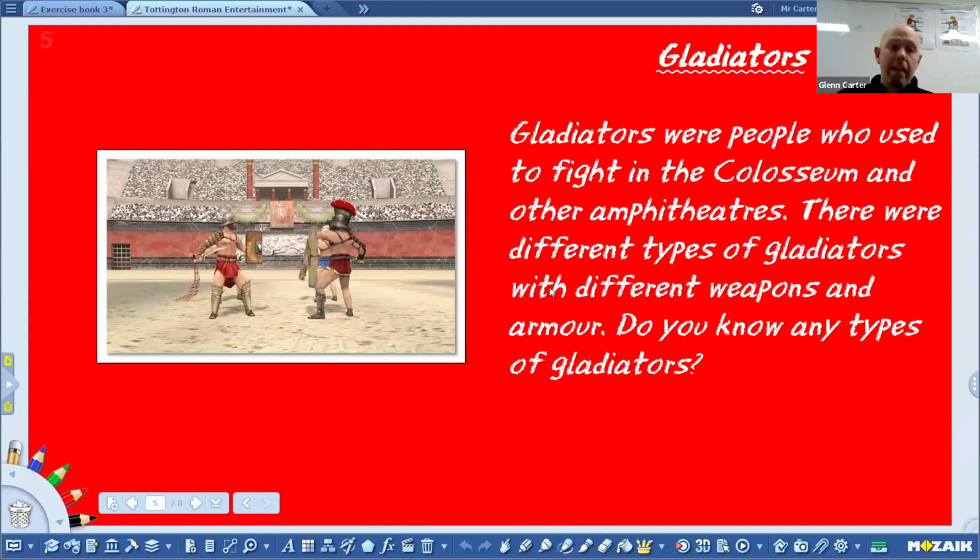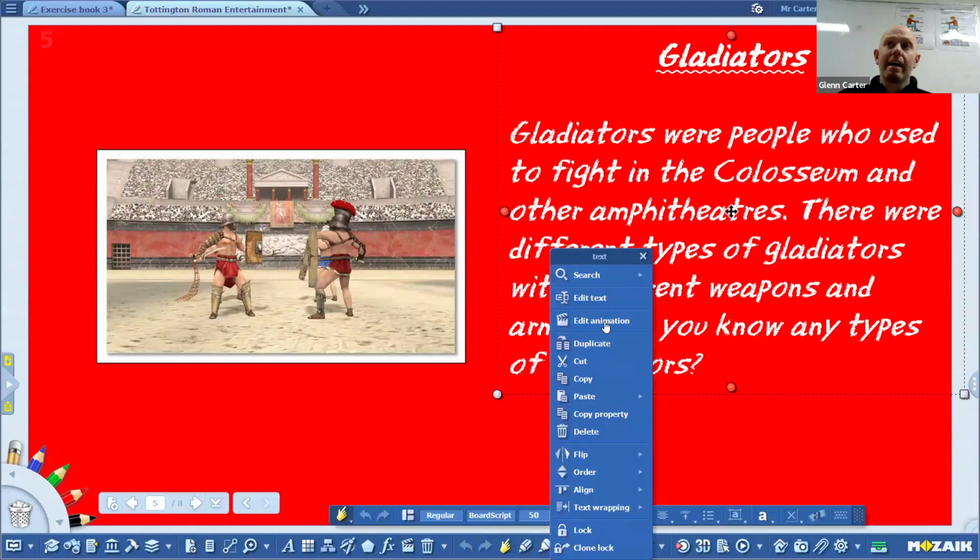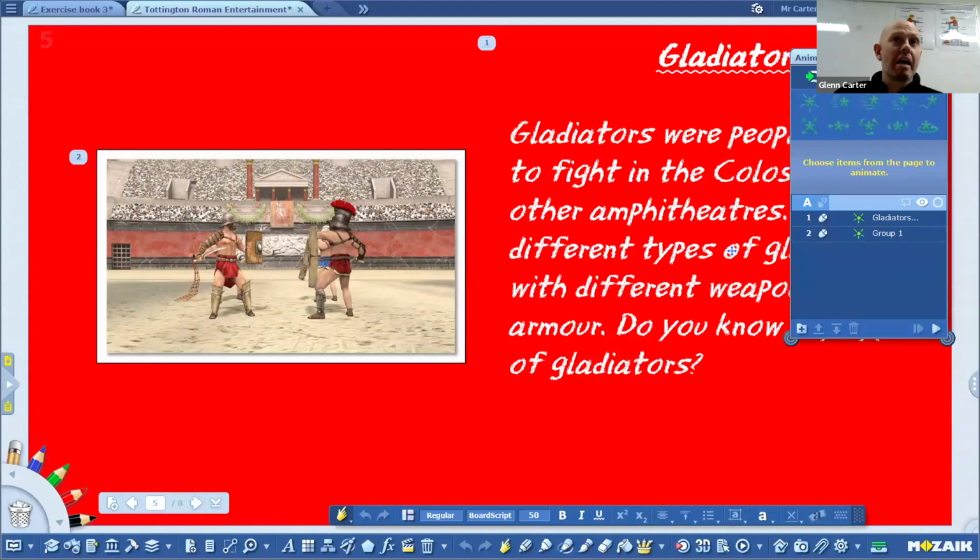You just put the text in that you want, you right click on it, you go to edit animation, and it works pretty much the same as PowerPoint. So you would click on the thing that you want, tell it what you want, either to come in, out, or to shake it all about, or to have some sort of emphasis on it.